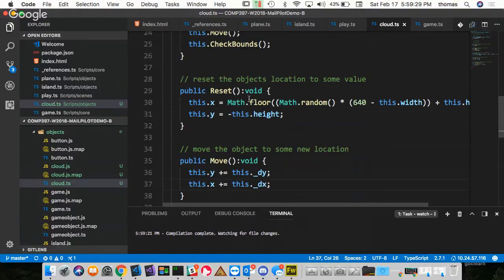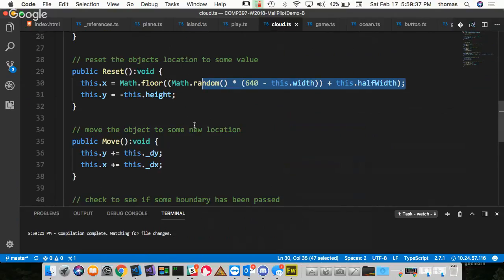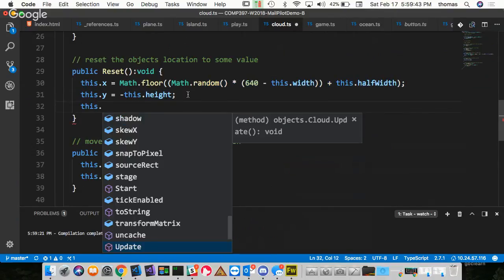My reset is going to be where the heart of everything is. How do I do the reset now? So this is correct, I'm not going to change this part. It's almost exactly like the island. And I'm still going to put it off screen, this minus height. But here I'm going to define speeds now.